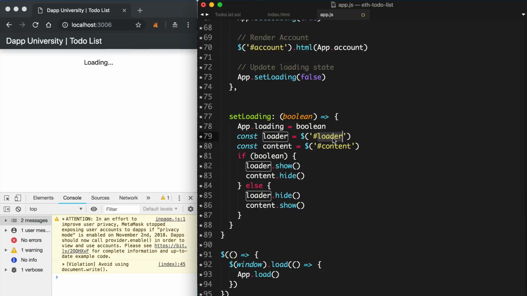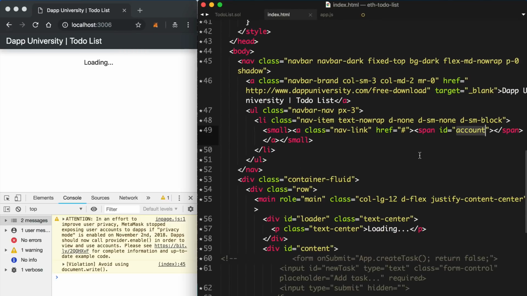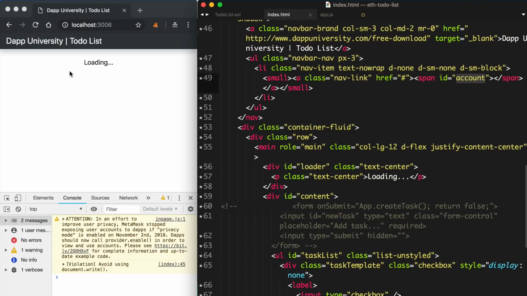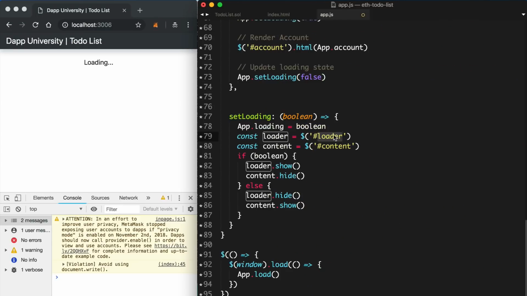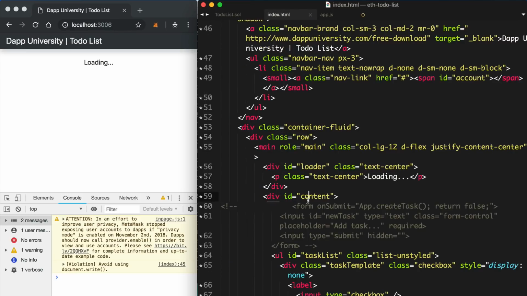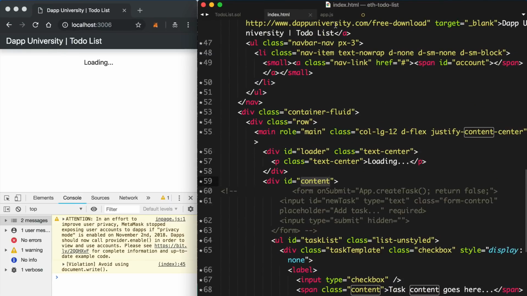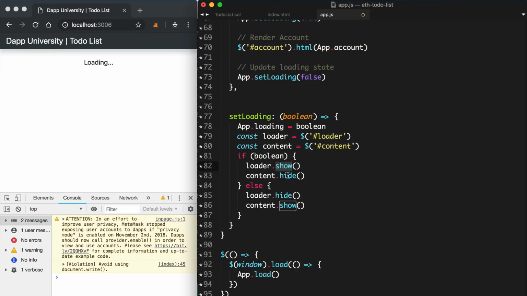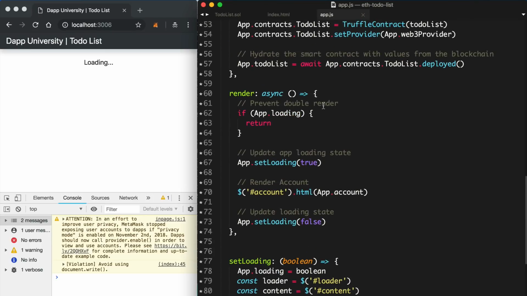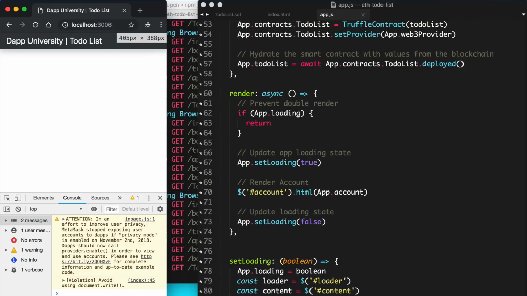And we'll show the loader in the index.html file. This will be our simple loader that you see here, loading. I'm going to show it when it's loading, right? And I'm going to hide the content, which is this. This is actually the to-do list itself. All right, I'm going to show the loader, hide the content. Let's save that and see if there's any errors. All right, so it looks like the loader went away, which is what we want.